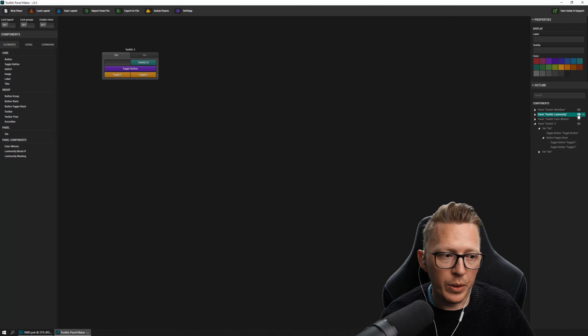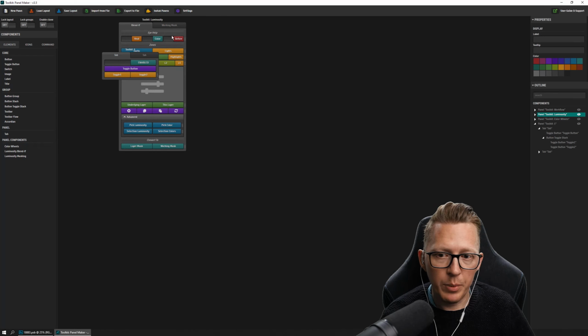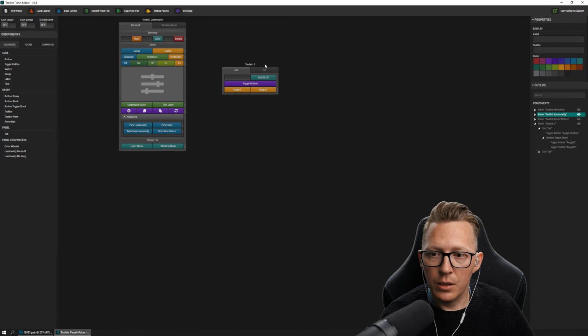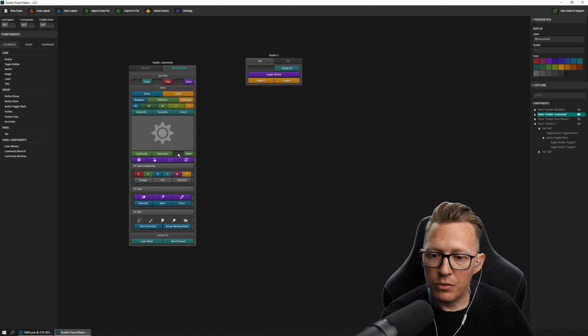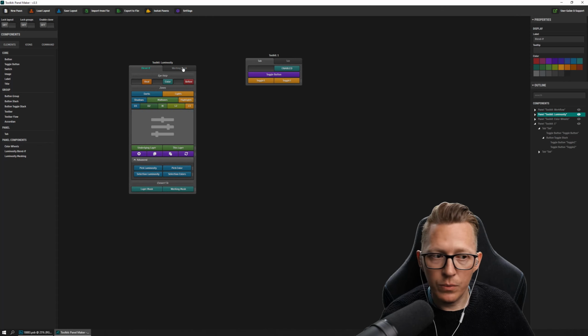If you have my luminosity panel, you'll see I'm using this for toggling help layers on and off and to show before and after. And also here I have it to add dithering or not add dithering depending on this setting. So there's a lot of things you can do.